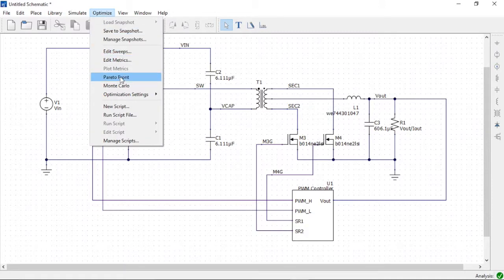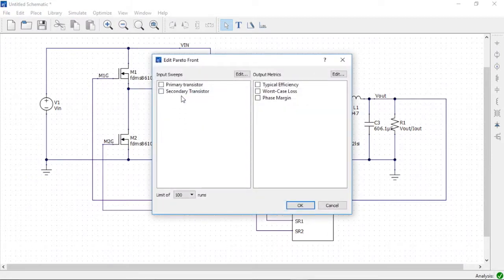Now, let's take a look at the Pareto front simulation. This simulation will evaluate the circuit at all combinations of the input sweep values. At each combination of the values, it will evaluate the selected metrics, and will then allow the designer to examine the trade-offs in the design and choose the optimal value for each sweep parameter.